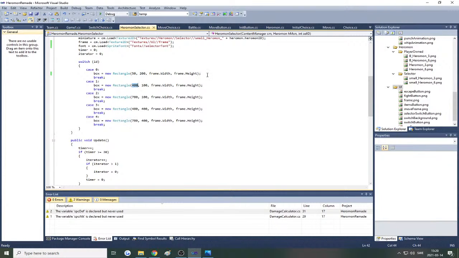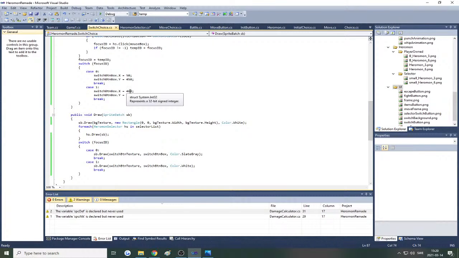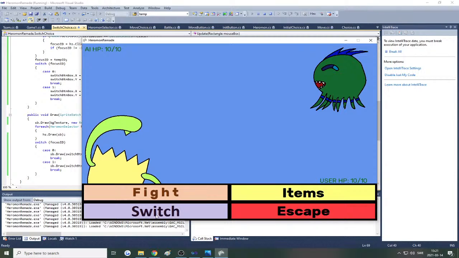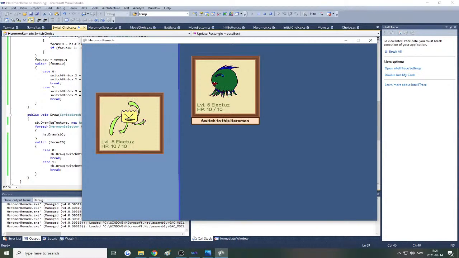I think it should be further to the left. Maybe to an extreme point, and further up, maybe there. So 80 and 50 were the changes. Okay. Maybe a little bit further up. Or maybe a little bit further to the right instead. This one is 50 from the top.